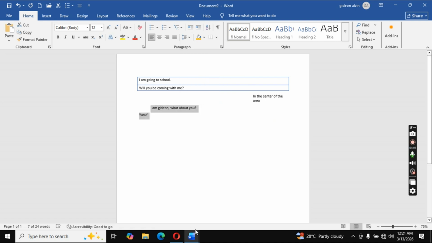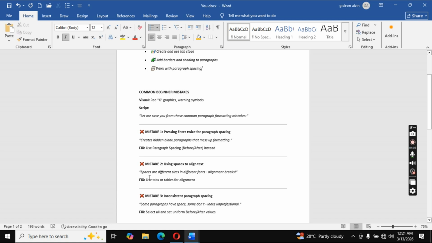And next, we talk about the next mistake. It says using space, and here they say it creates hidden blank paragraphs that mess up formatting. Yes, that's what clicking Enter more than once or twice also causes. And to fix that, we use paragraph spacing before and after. That's what I illustrated.